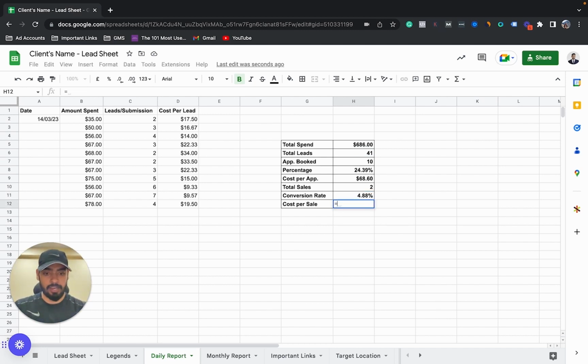You are just going to divide your total amount spent by the sales. You have to divide this using this. So cost per sale is $343. So this is how I track. I make the report for my clients, and this is more of an automated report. You just have to update the appointments that have been booked and the sales that have been made, and these are the only 2 changes that you have to do on your end to make sure that your report is being updated and tracked properly.